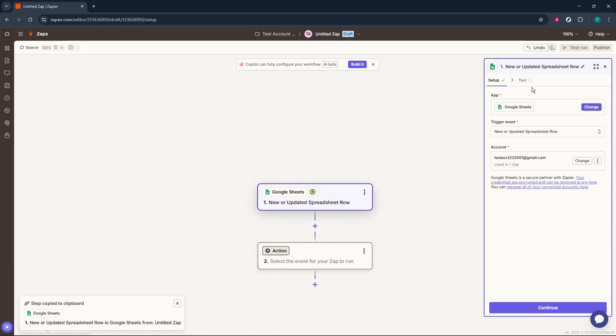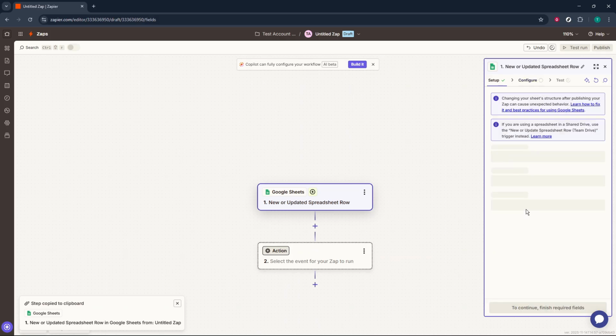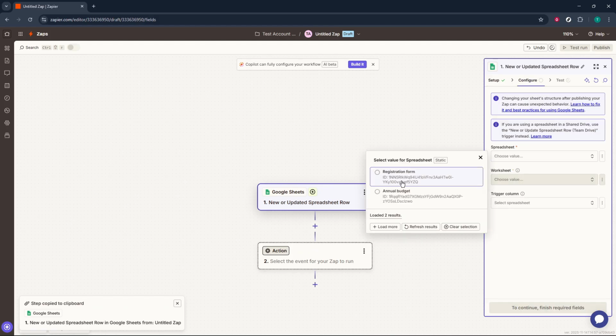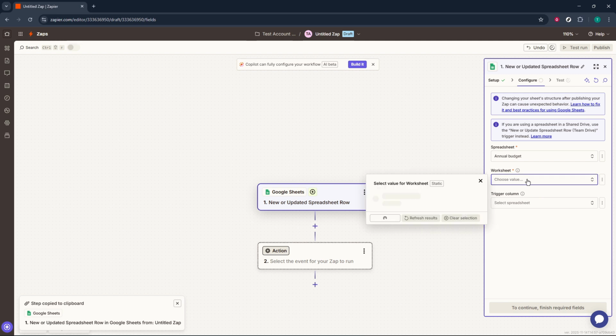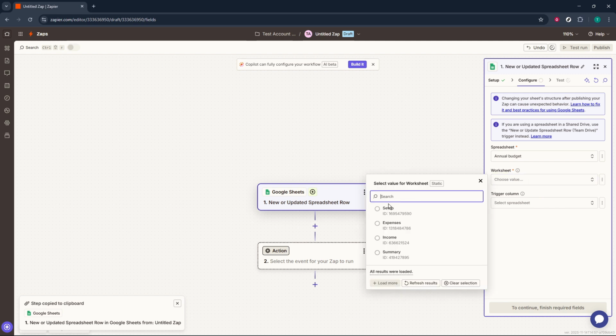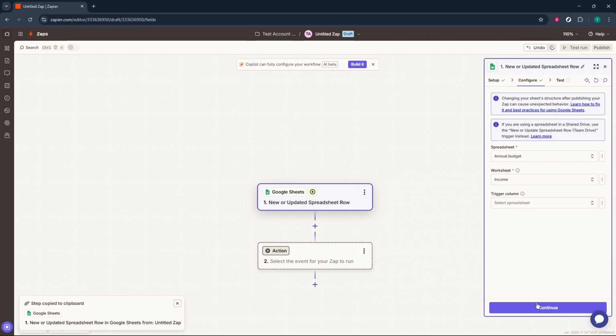At this point, we'll specify which spreadsheet and worksheet we want to connect. You'll see a drop-down menu for each. Start by clicking on Select a Spreadsheet. Choose the spreadsheet that you want to use for this automation. After that's done, move on to the Worksheet selector and choose the specific sheet where you want this automation to run. All that's left within the trigger setup is to test it.